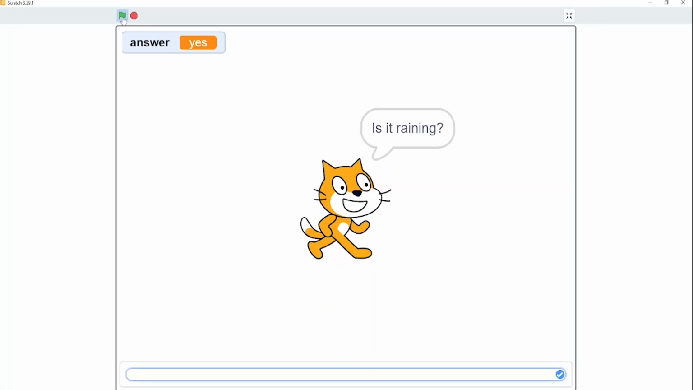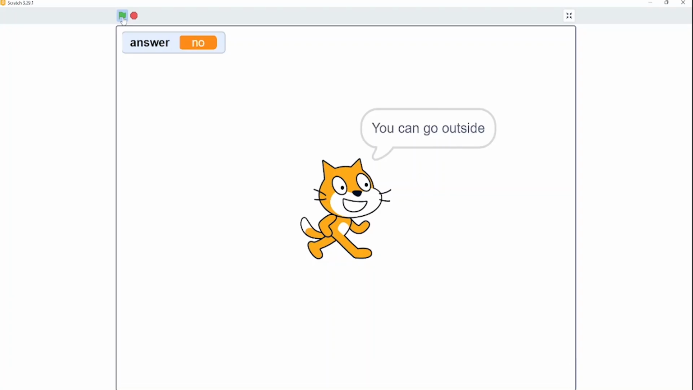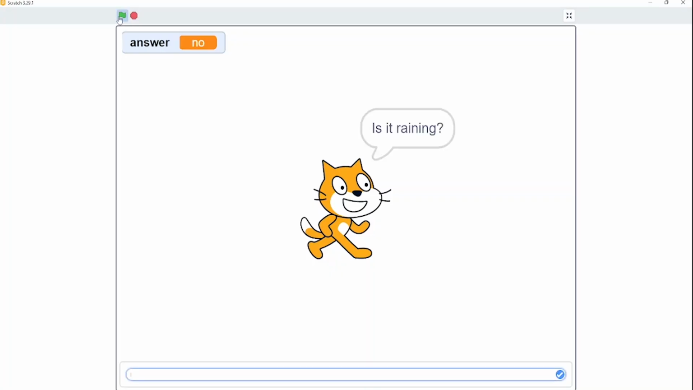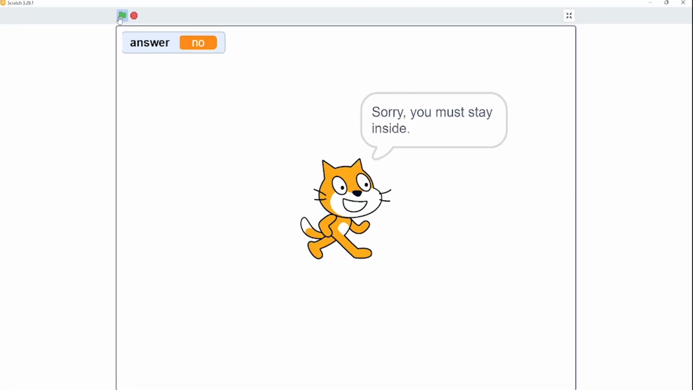Now let's go and run the script again and say, is it raining outside? No. You can go outside. It's not raining outside. Let's go back again and run it one more time. Is it raining outside? Yes. Do you have an umbrella? I'll say nope. Then sorry, you must stay inside.